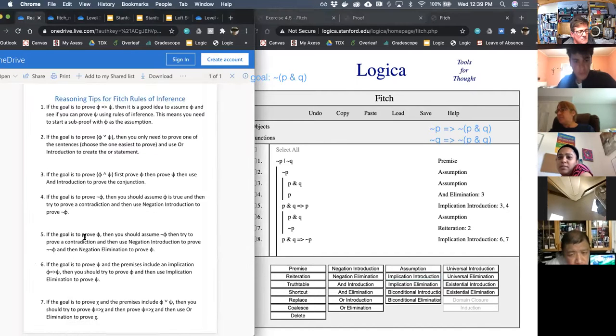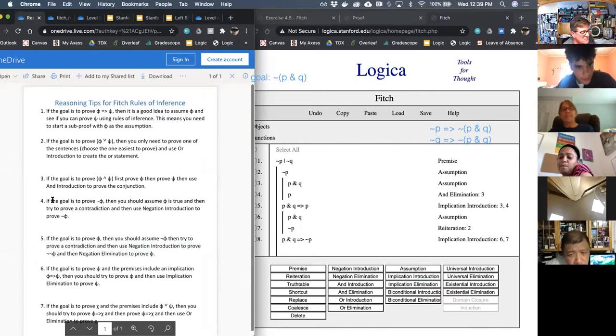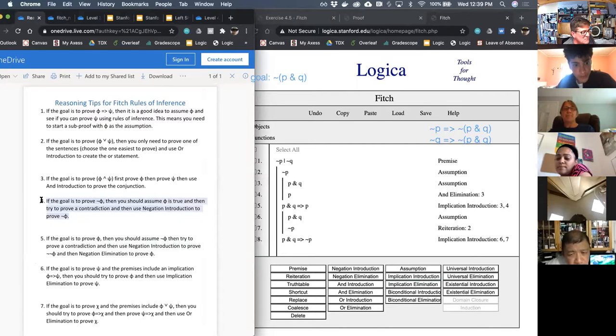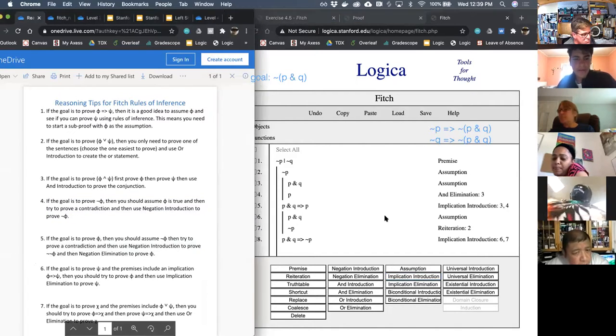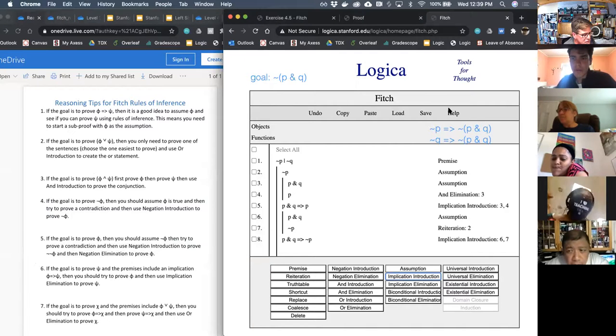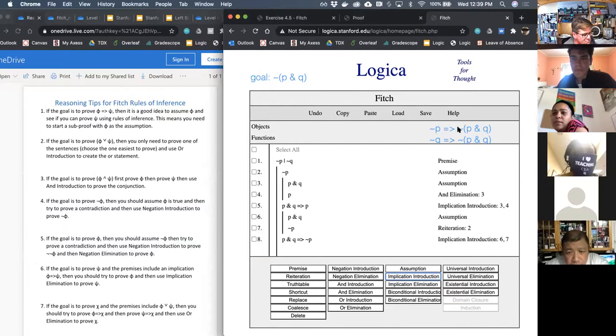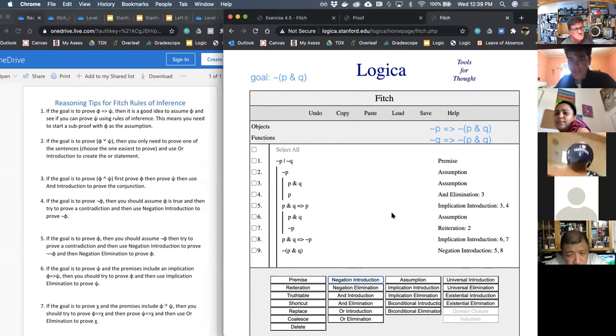Cool. So we've almost finished this rule, tip 4. What was our ultimate goal? 5 and 8. And what are we going to do with that? Negation introduction. And there it is. That's exactly what we were looking for, not P and Q.